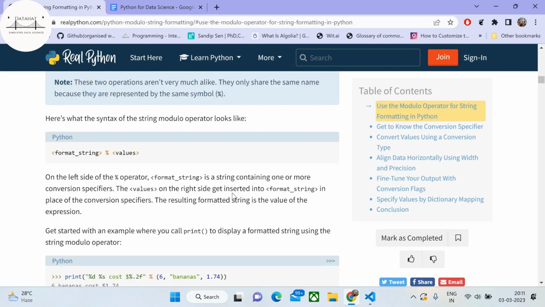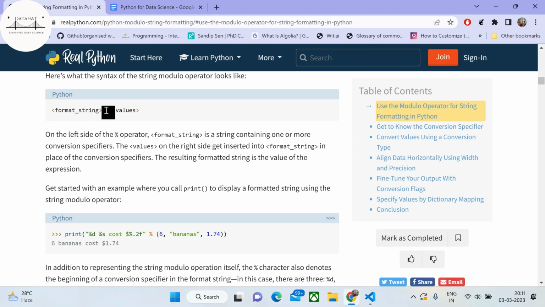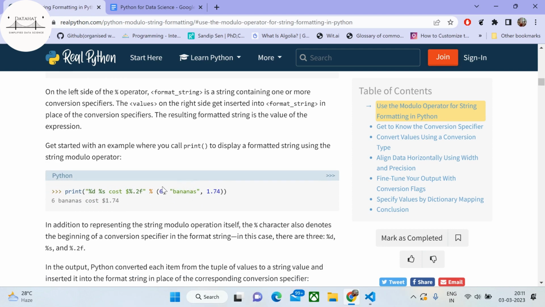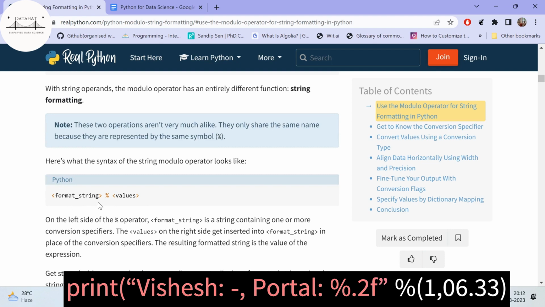Now the string modulo operator for formatting in Python works as you provide the format string and then with the percentage you provide the values. Let us see how this works. Okay, for an example I'll share this link in the description as well, so you can check that out and go ahead and play around with how these things work, but let me just explain briefly. So you see, this is your format string.